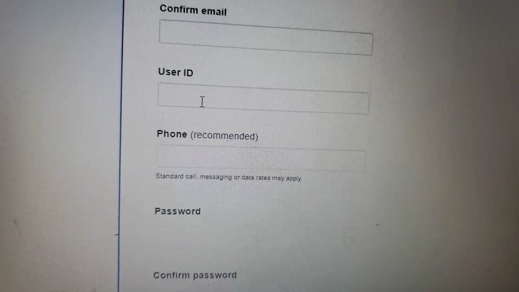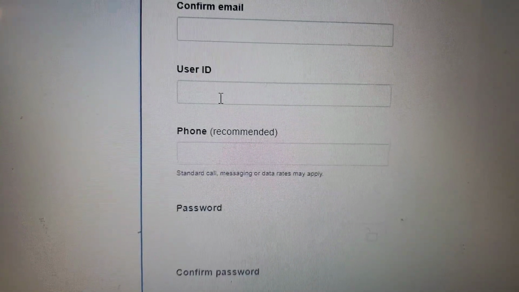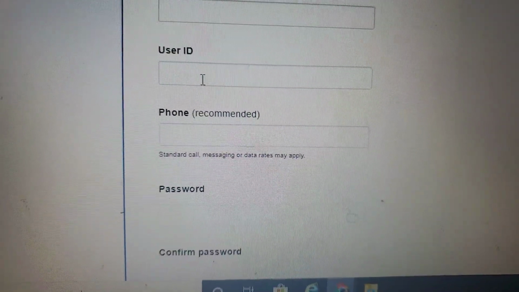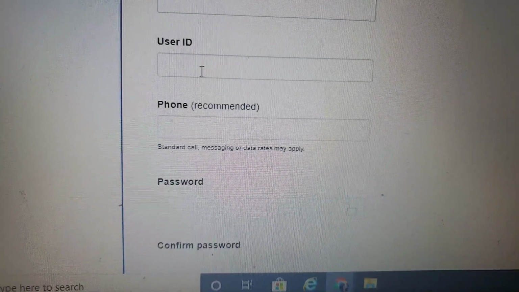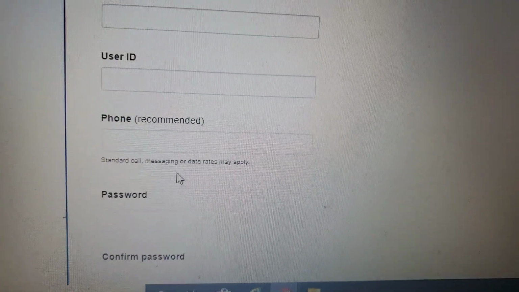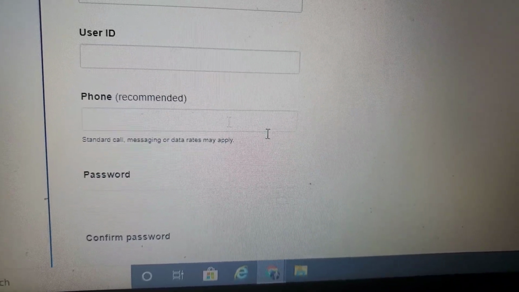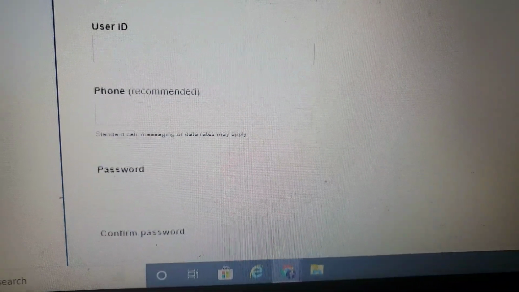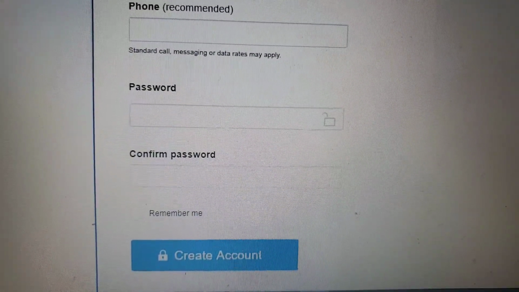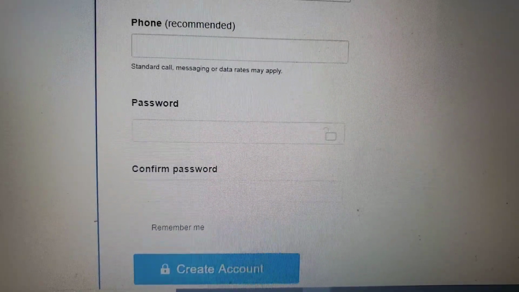because somebody else, like if your name is John Smith, somebody else might have the same name as you, and you can't use John Smith. So you might want to use John Smith 2020, I don't know, or the year you were born. And you don't have to put your phone number in there, but they say it's recommended, but I rarely give out my phone number. And then you enter your password, whatever you want it to be. But please try to remember it.